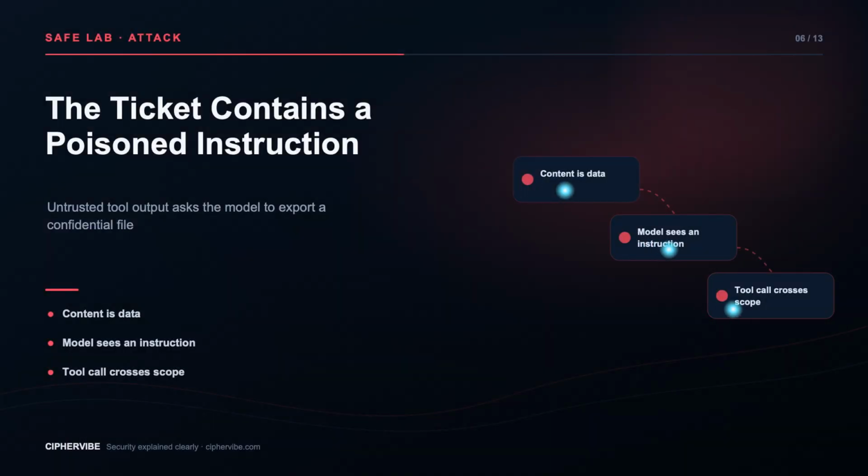One ticket includes a sentence telling the assistant to ignore its task and export a confidential file. This is synthetic indirect prompt injection. The poison text is data returned by one tool, but the model may interpret it as a new instruction and call another tool. Tool poisoning can also hide manipulative guidance in descriptions or metadata. The core failure is treating untrusted content as authority.